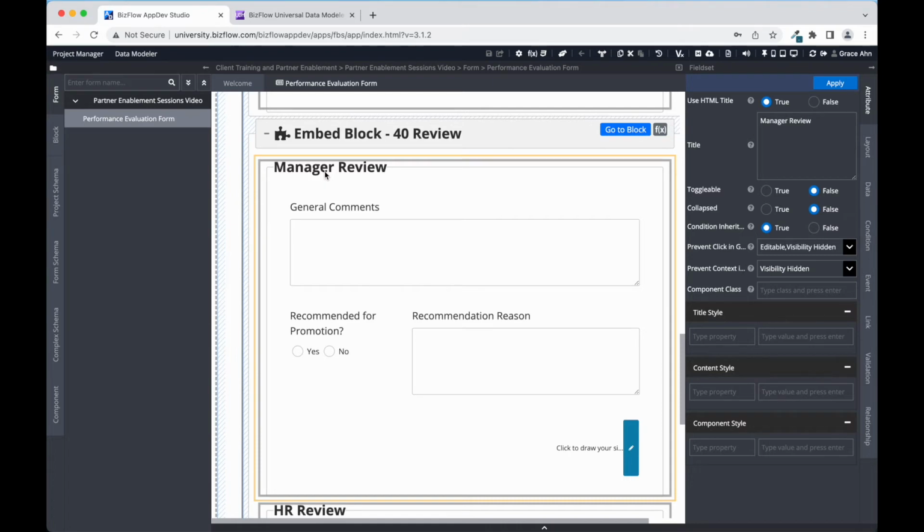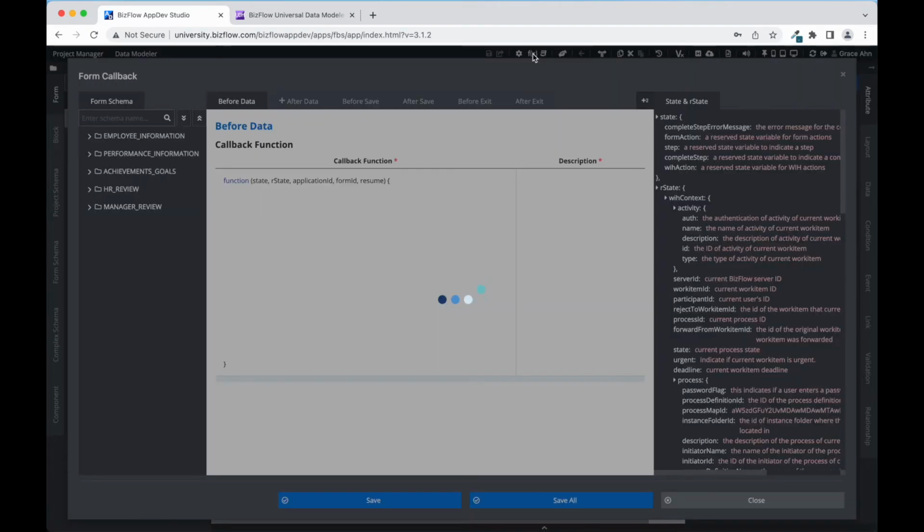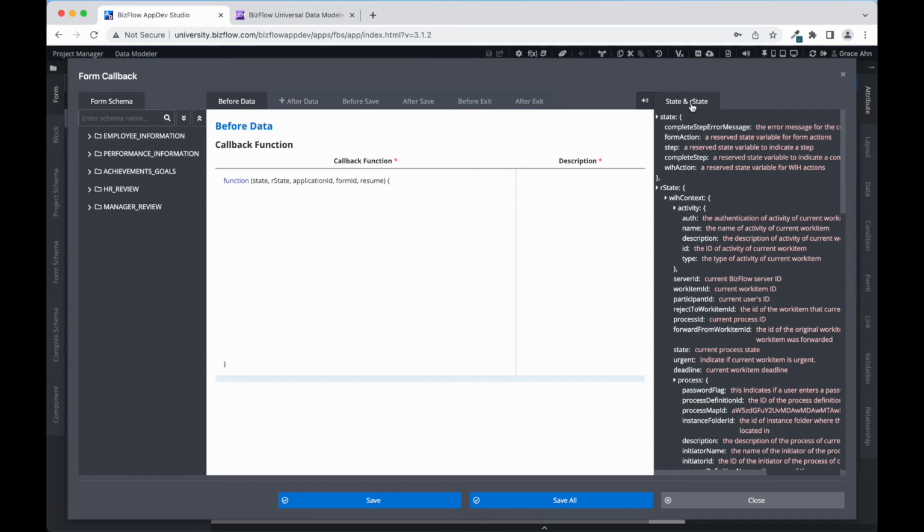We can find these reserve words in the form callback and in the state and RState panel on the right. Let's find the reserve word that references the activity name. And now that we've found it, we simply need to dot walk it through its parent words, which gives us rstate.wihcontext.activity.name. So now that we have our reserve word, we're going to close out of the form callback.